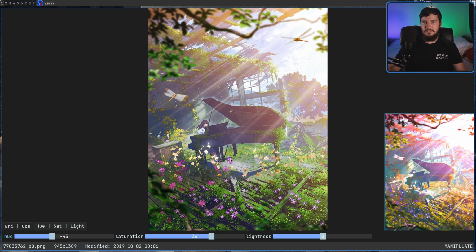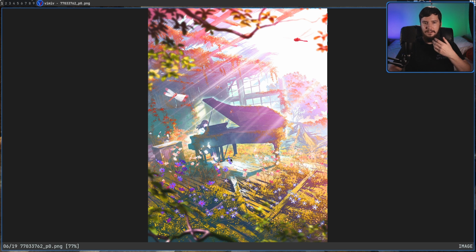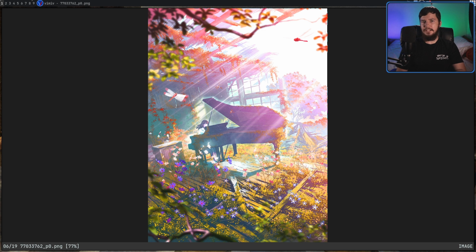If you would like to save these changes, you can press enter, and then those changes will actually be made to the image. If you don't want to save them, make sure that you press escape, because it will not make a backup for you. Now, onto that command mode for a bit.